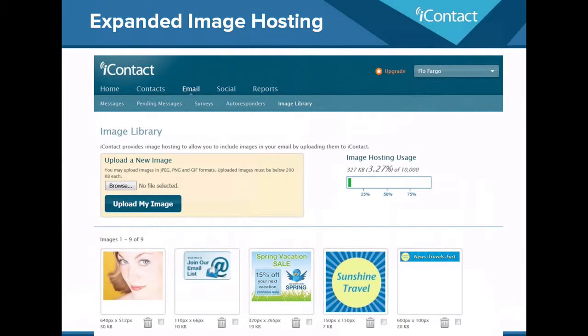I'll start by explaining your expanded image hosting. The Email Booster Pack provides you with 10 megabytes of image hosting. Simply put, you now have double the space you once had. Even sweeter than that, there's nothing you need to do except upload to your heart's content.